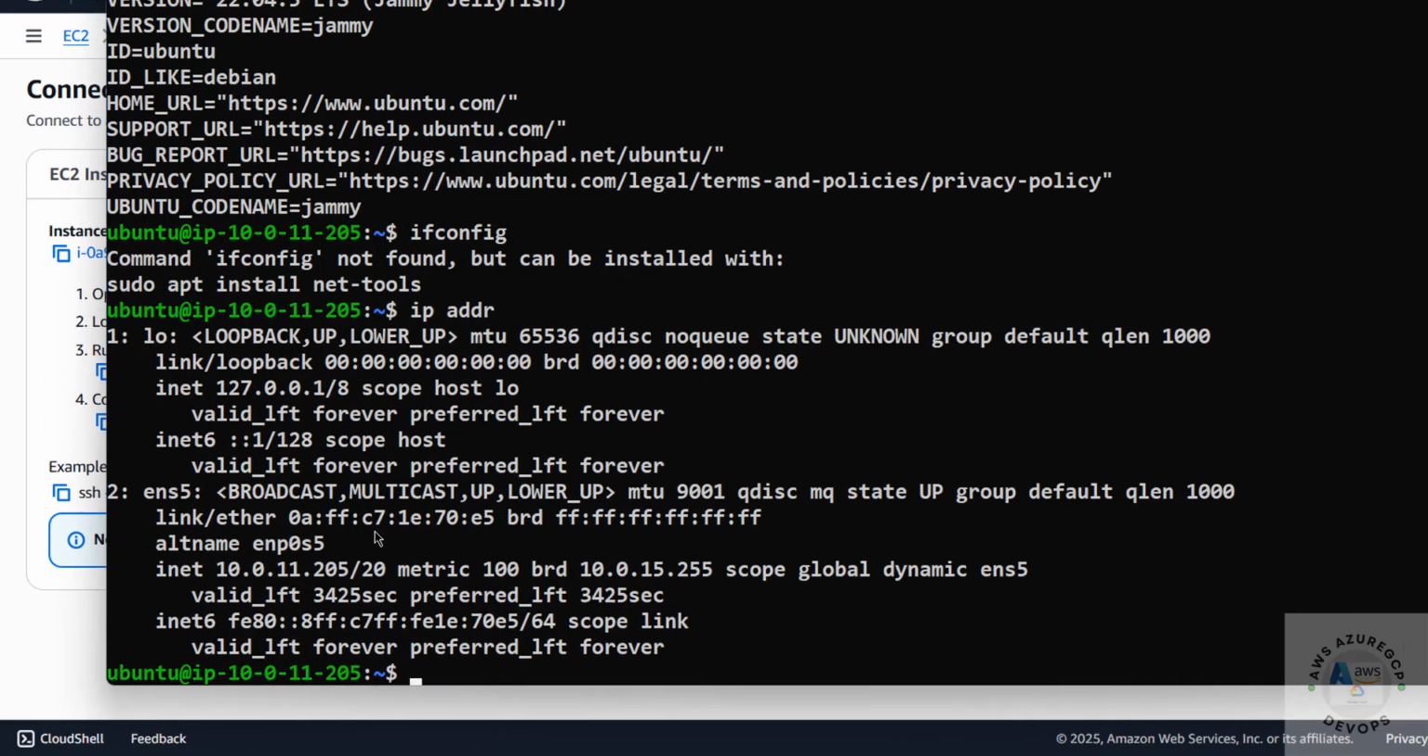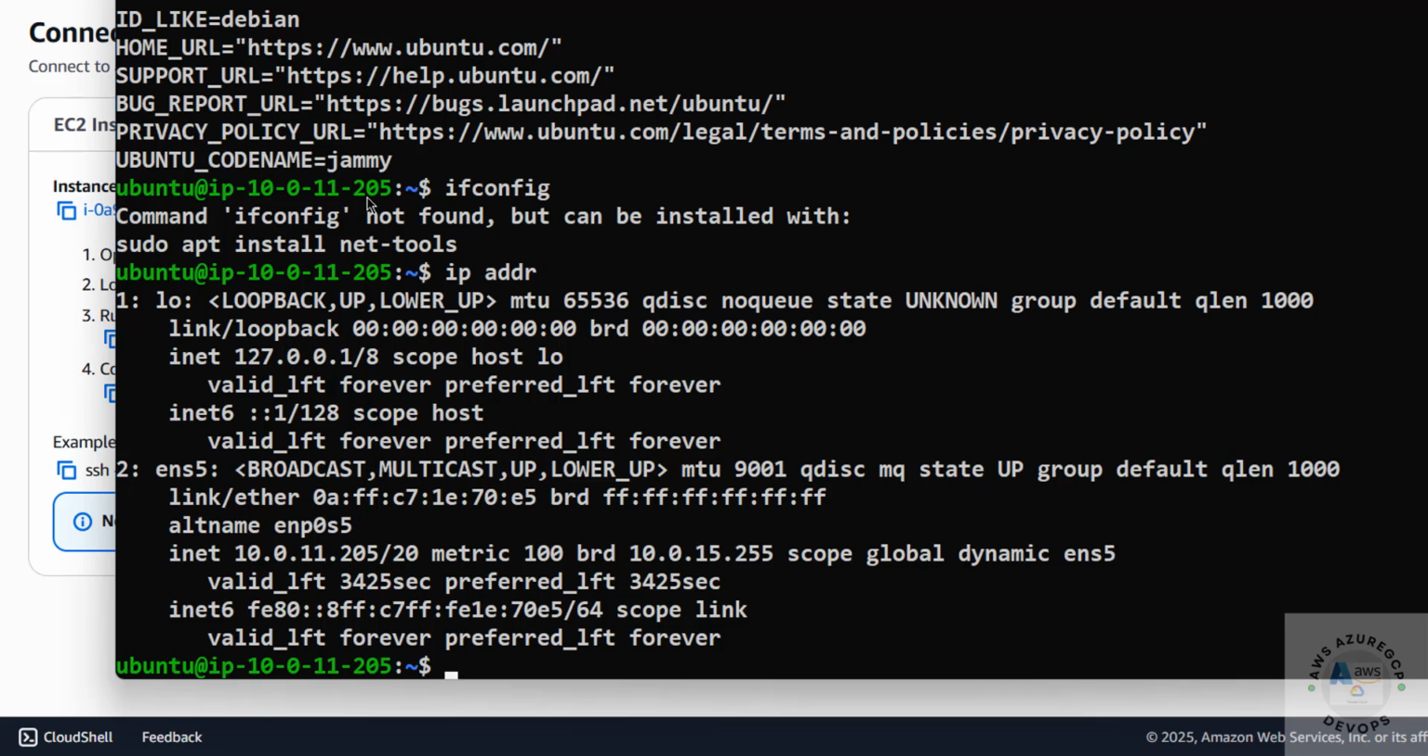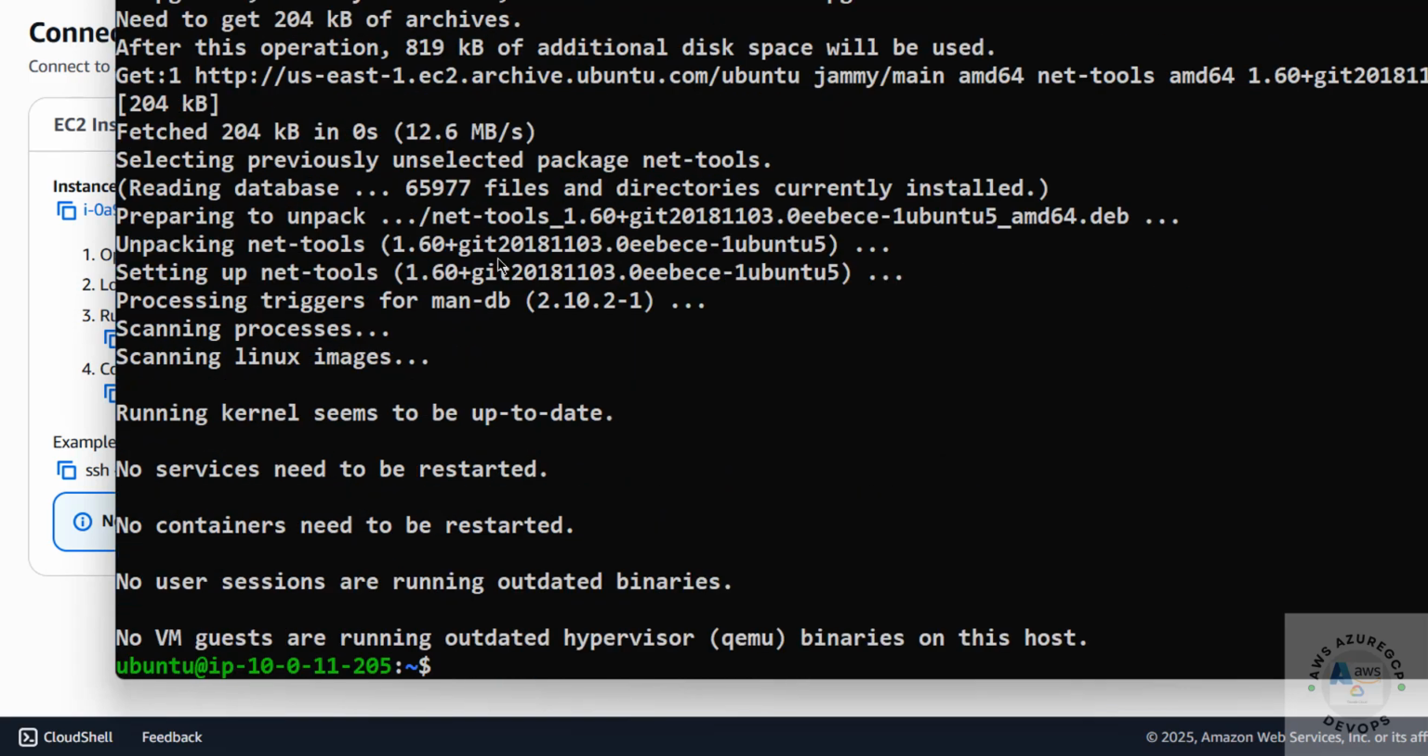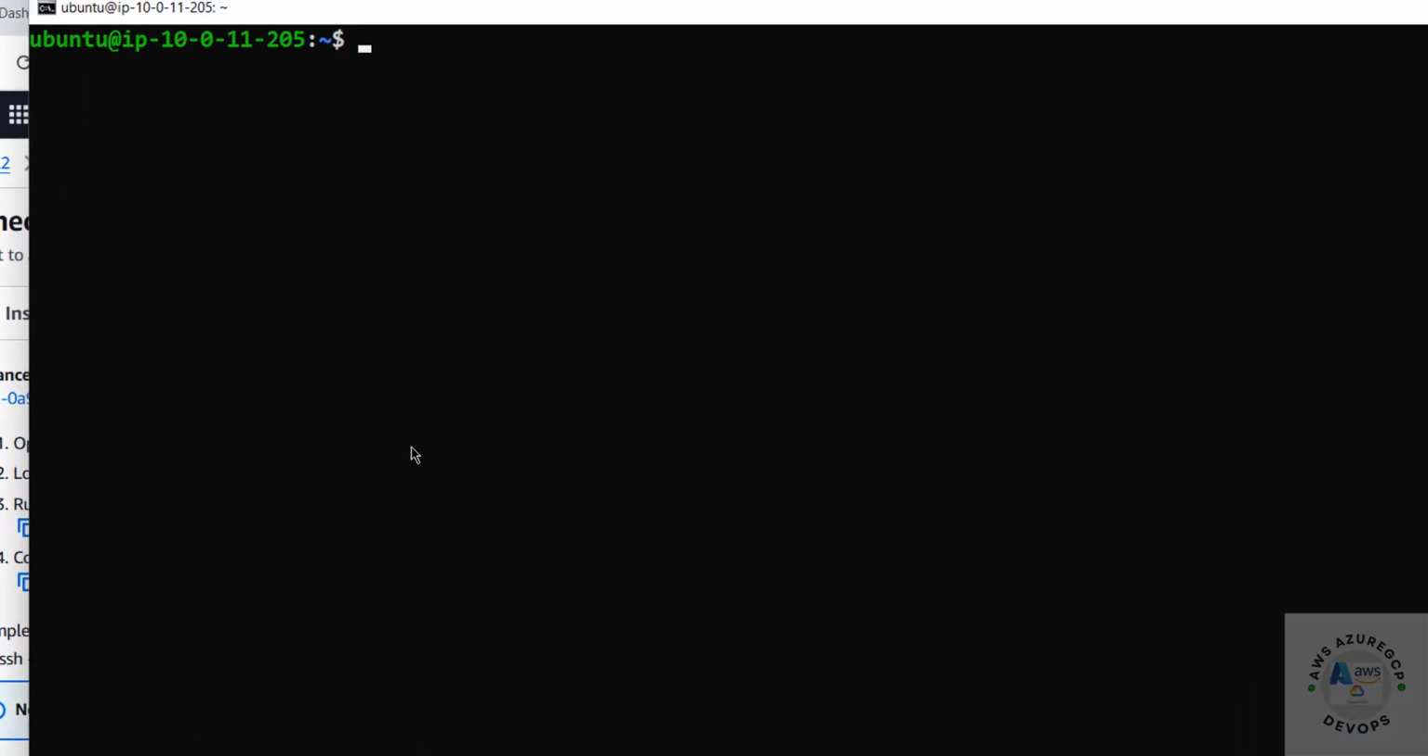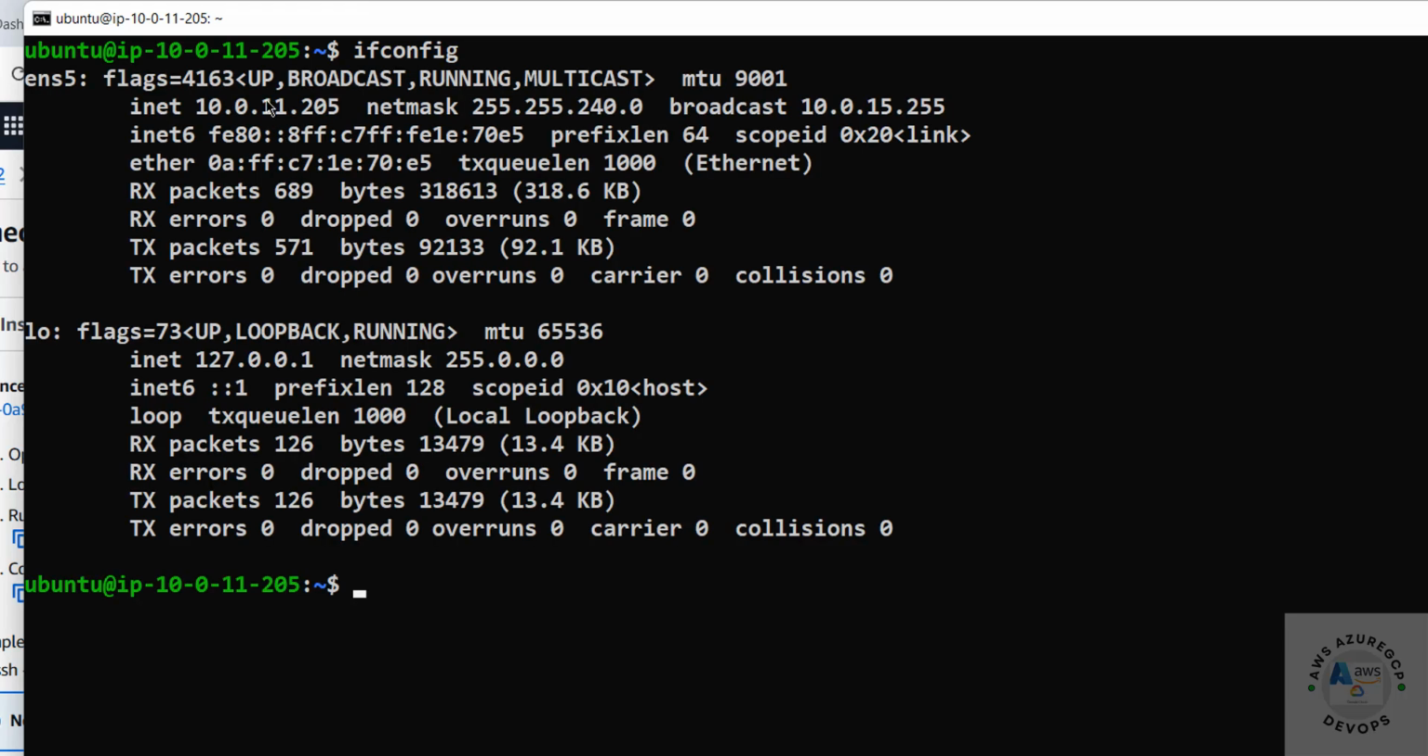Okay, so install net-tools: sudo apt install net-tools. Hit enter. See, we have successfully installed. Now run ifconfig. See, we got the same IP. Okay, now the first step after connecting to AWS EC2 for Ubuntu 22.04 is we have to update the packages. sudo apt update, sudo apt upgrade.